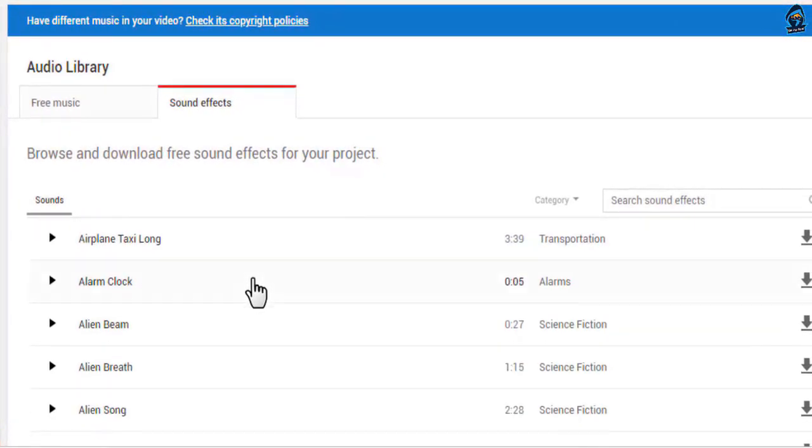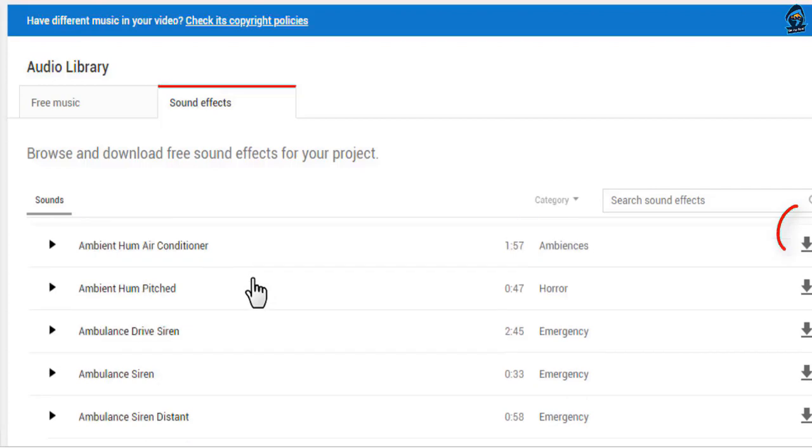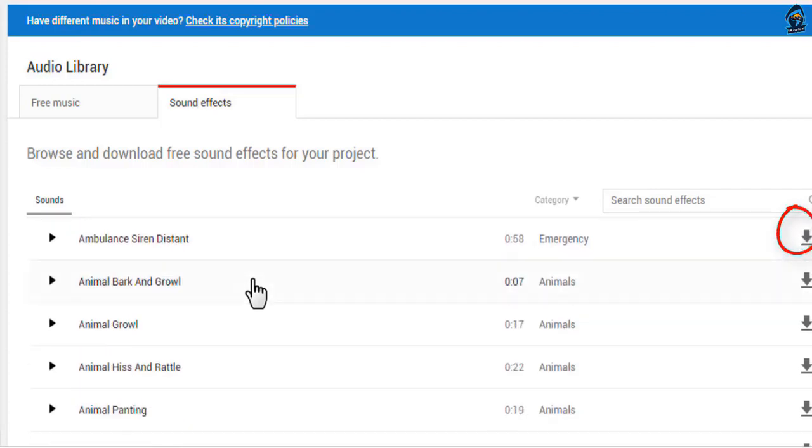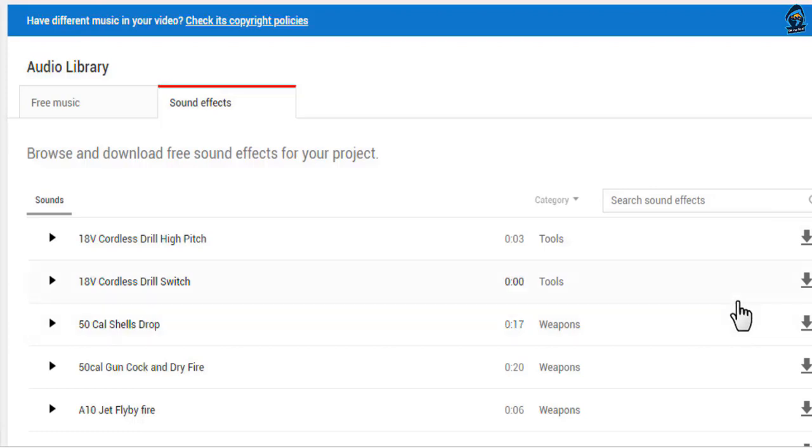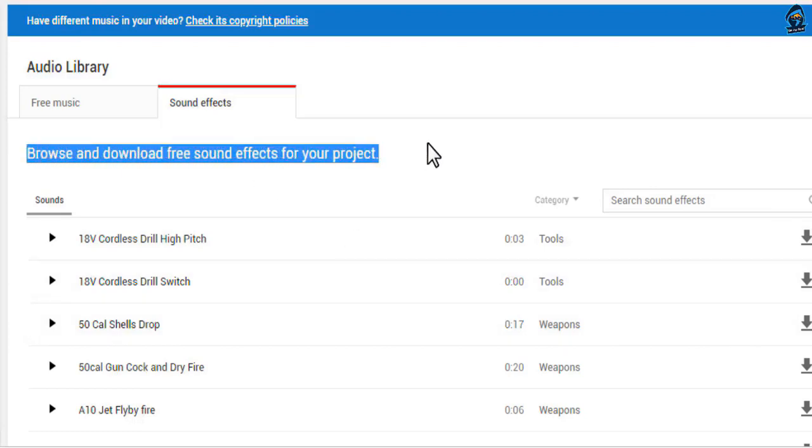To download them, click on the download button and it will be automatically downloaded without any problem. So if you like any of the songs or sound effects from the YouTube library, you are free to use them in your videos and your projects. Have fun with the YouTube music.